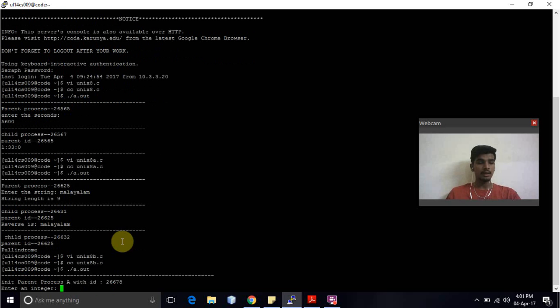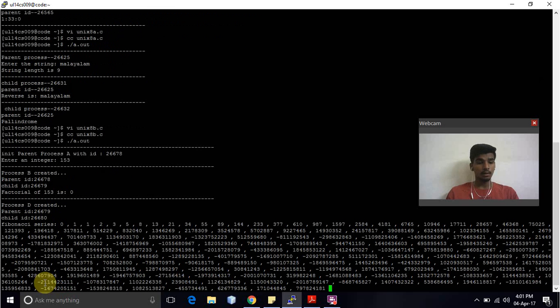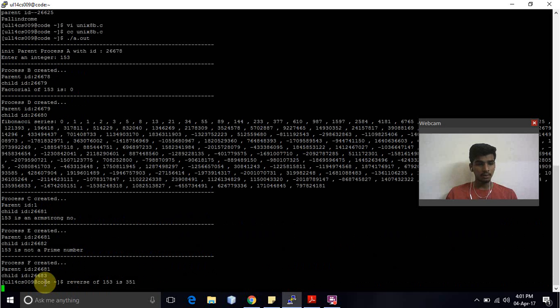Yeah, the parent ID is printed, and it is asking to enter an integer. I am entering 153. This is the Fibonacci series of that number, and 153 is an Armstrong number. 150 is not a prime number. Process F is created with parent ID and child ID. The reverse of 153 is 351. Thank you.